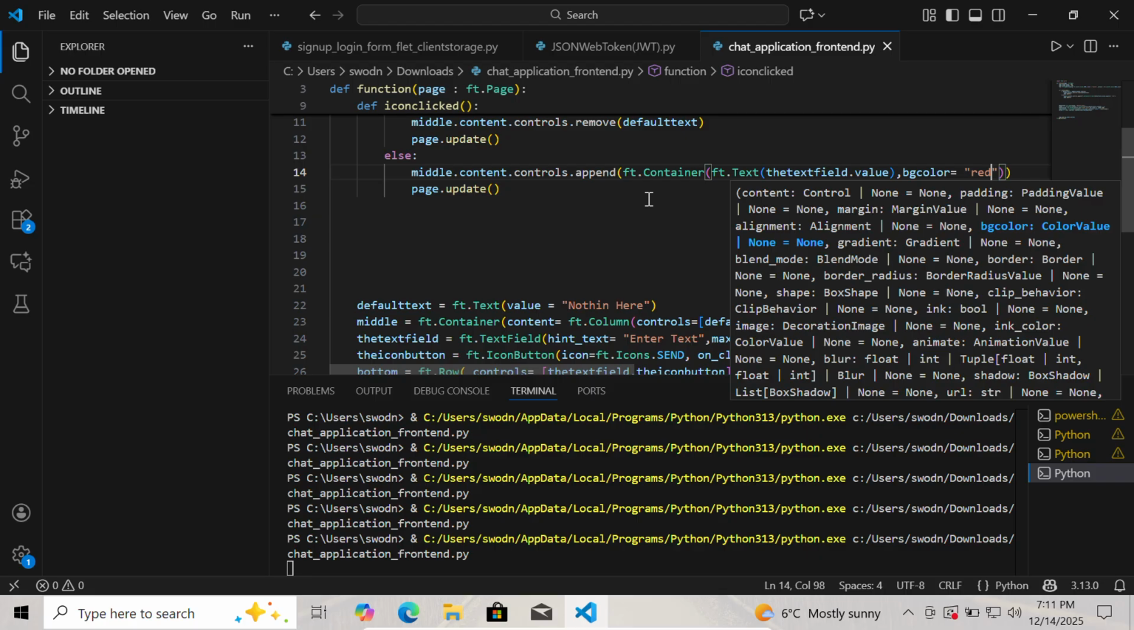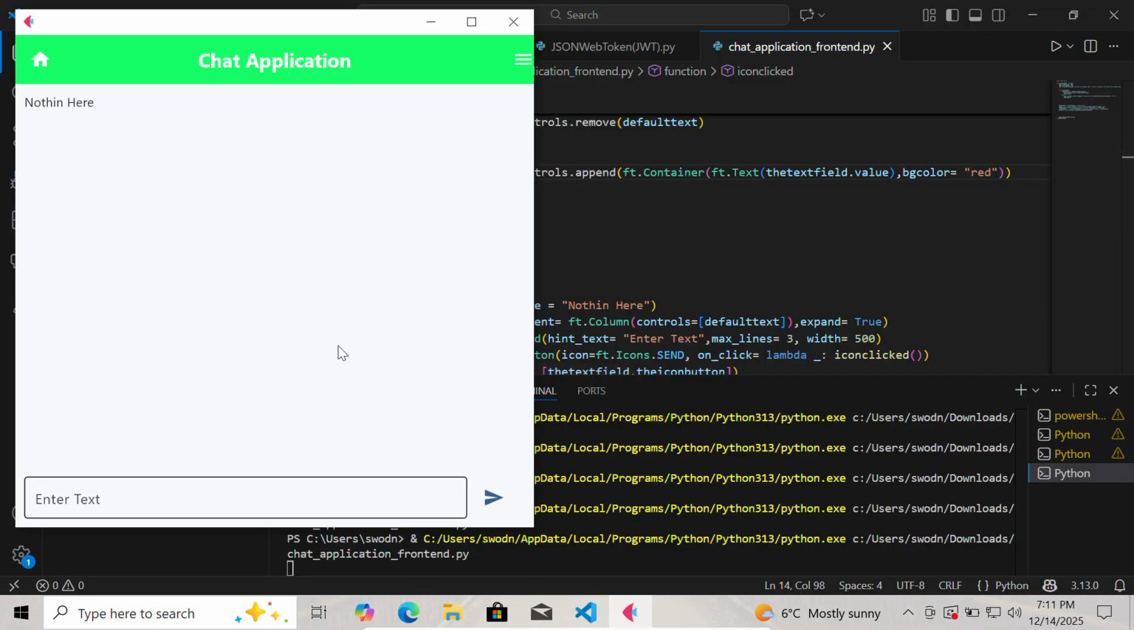This should not cause a problem anywhere. Erase it. Add a container. It's not adding a container. Hello? How are you? Hope you are well. Here it is.